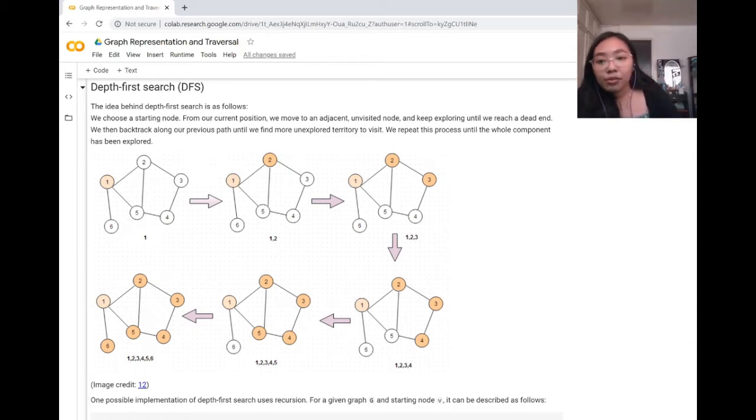Okay? So, what is the sequence of nodes that we visited? That's 1, 2, 3, 4, 5, and we went back, and 6. Okay? So this is one possible depth first traversal of our graph. So how would we actually implement this in code?